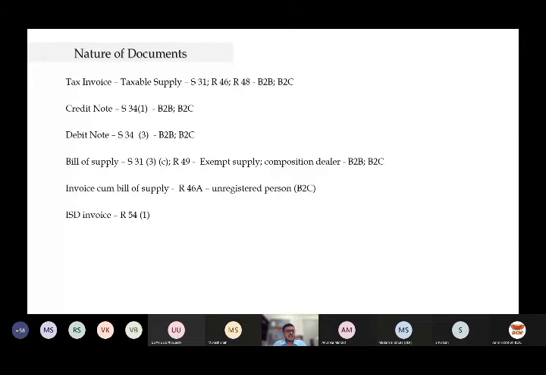And there is one more aspect called input service distributor invoice. This is not for a supply, but a person who receives the invoices of services, say in the head office, and those invoices, the services have been provided by the service provider to various locations in different states. So a person who is registered under ISD is required to distribute the taxes by way of issuing of input service distributor invoice in terms of rule 54. So this ISD invoice has nothing to do with the supplies as such, but the credits which are required to be transferred by an ISD distributor.